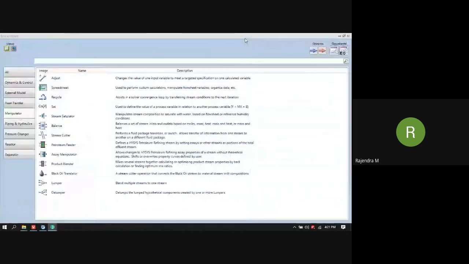And other operations like adjust, those are used to vary something to get something. For example, in the heat exchanger, if you would like to vary the steam flow rate to achieve the process fluid temperature at a desired specification. That kind of specification you can give to this software while doing the simulation. Then we have the spreadsheet calculations also, in order to perform custom calculations, manipulate flowsheet variables, etc.